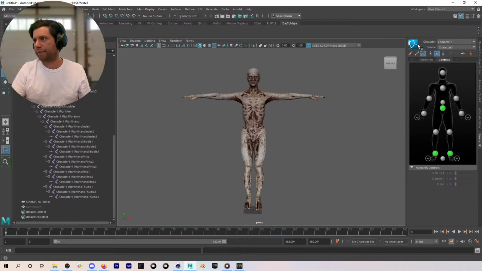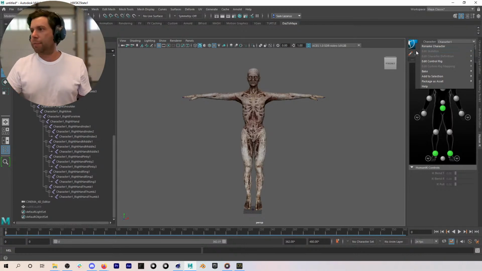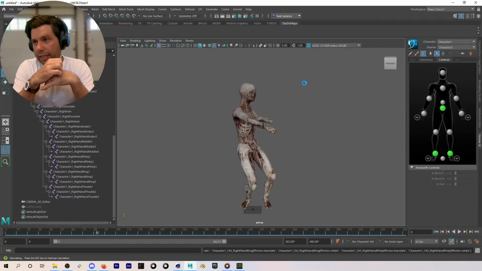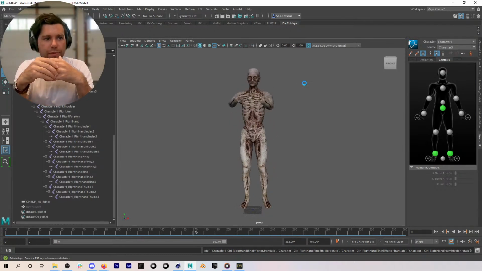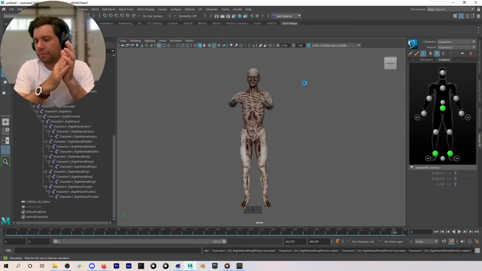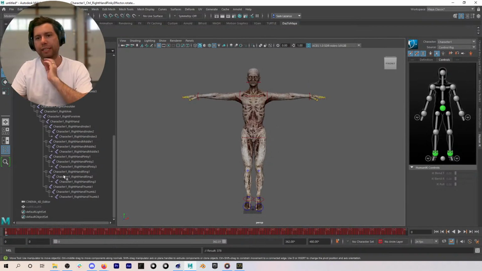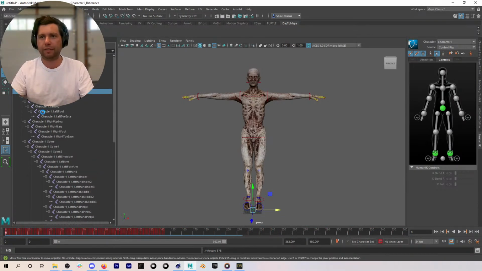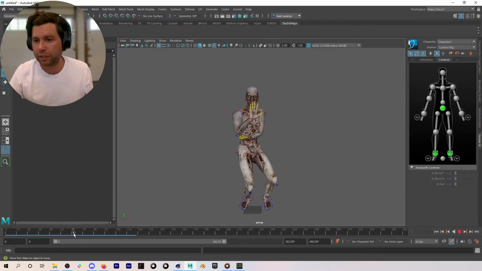So again, there's tutorials about how to do this, but we're basically going to bake the mocap to a control rig, and that's going to make it really easy to do some mocap cleanup. So boom, there we go, it's baked through. At this point, we can delete our mocap because we just don't need it anymore.